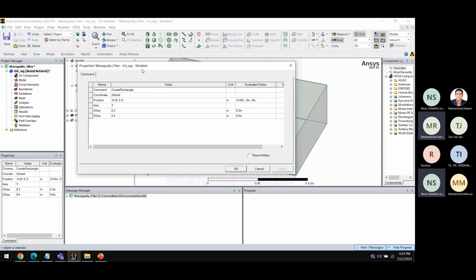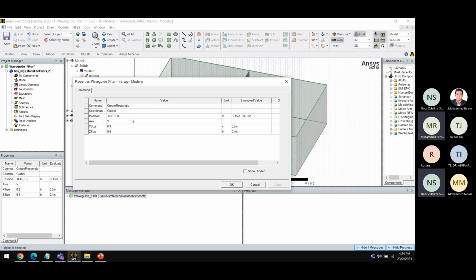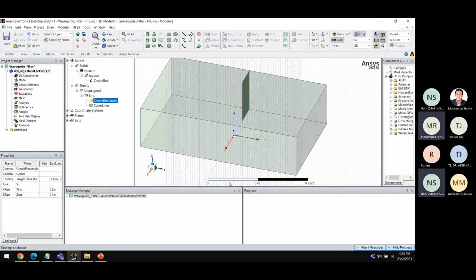So for this left iris, the position is minus XWG over 2, which is in the middle. And then for the Y position is the Y iris and 0. And for the X size is X iris, and Z is the Z waveguide. You click on that, you can see the rectangle already changed to our dimension.